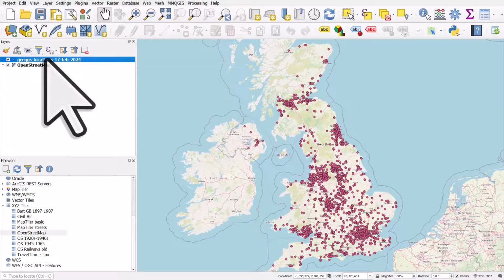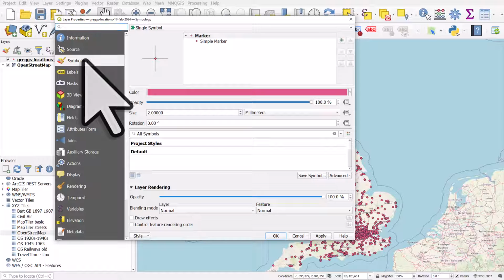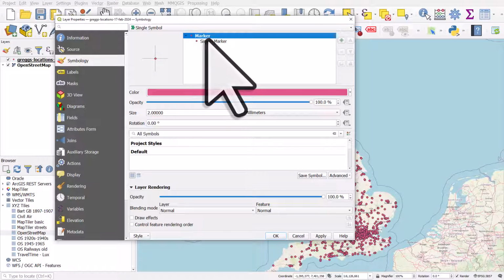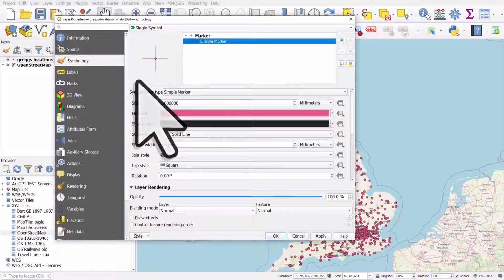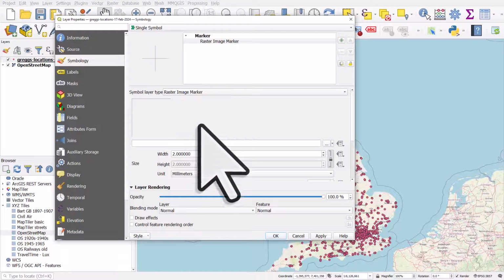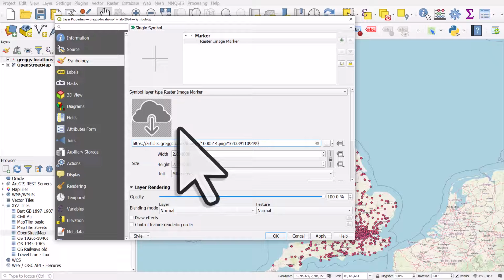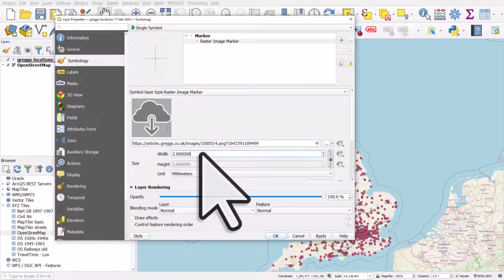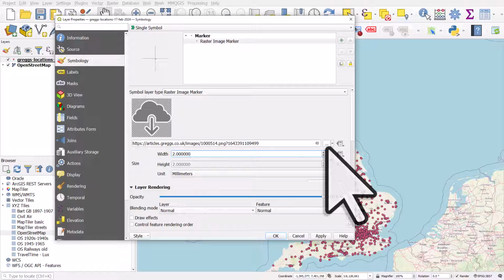Now I'm going to double click on Greg's locations, go to symbology. By default it'll be a marker, and the marker will be a simple marker. So I'm selecting simple marker because I want to change the symbol layer type to raster image marker. The reason I'm doing that is a picture like a JPEG or a PNG is a raster image. So I'm going to paste in that URL there. You'll see this cloud, which means it's sort of downloading. And then if you had an image saved in your computer, you could just browse to it via this button.